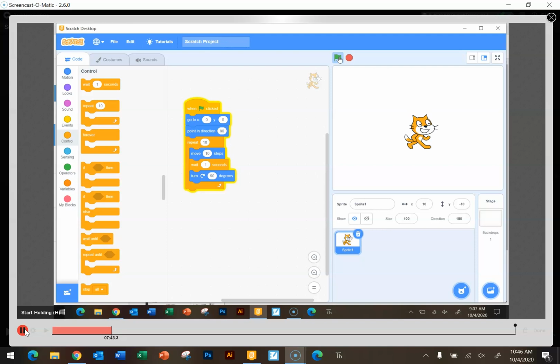So he's moving, turning, moving, turning. And then every time I hit the green arrow again, he's going to go back to where he was. Right back to the starting point. And then he'll do his little steps 10 times. So really in total he moved 100 times, right? 10 times 10.